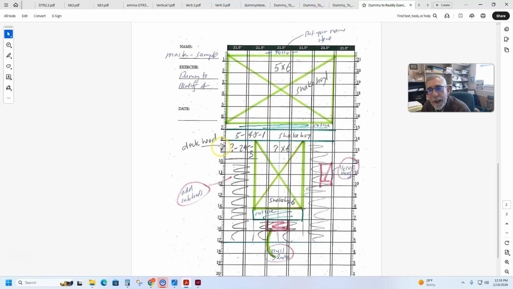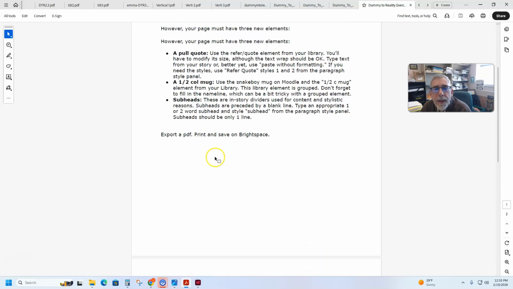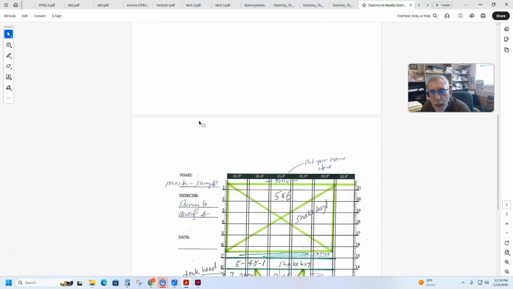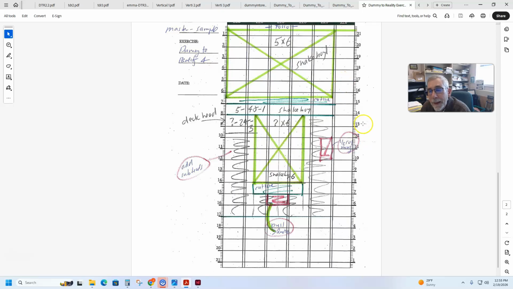It's got a cut line you have to have. It's got a 5-column 48-point head. It's got some odd measure headline here, probably 3 decks. If you write it in 2, that's fine. Then we have the copy, but I want you to add subheads. The instructions say pull quote, half-column mug, and subheads. I'll show you about subheads here. And then the half-column mug.